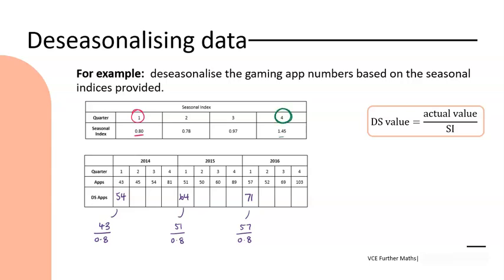Anything above average, if we now look at quarter 4 using the index 1.45, when we do those calculations, 81 divided by 1.45, and again rounding to the nearest whole number, we get 56 as our deseasonalised value. So these are being brought down, more in line with our yearly averages. Bringing those values right down in line. And finally, 103 divided by 1.45 brings us to 71.